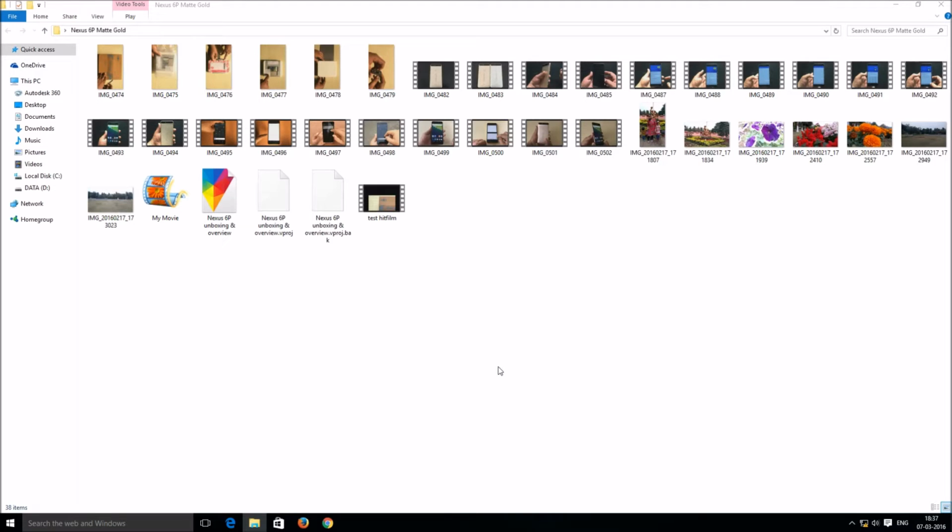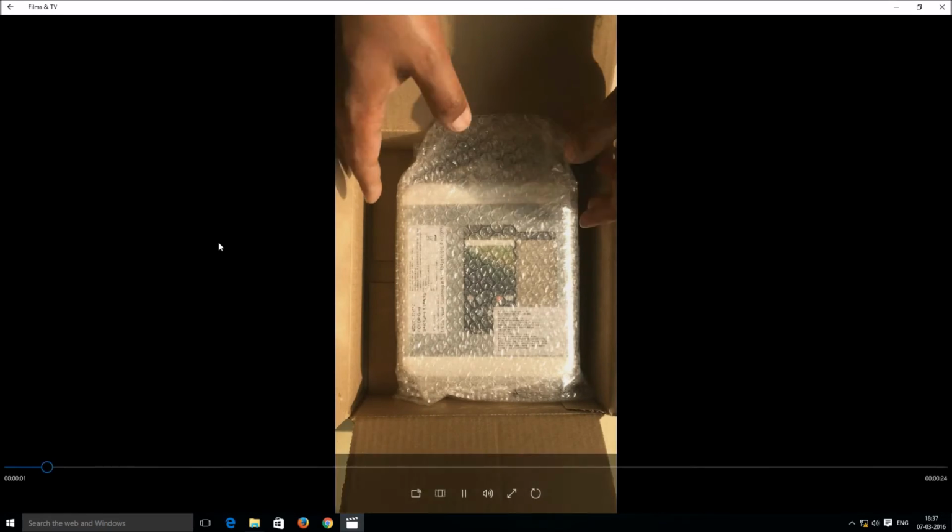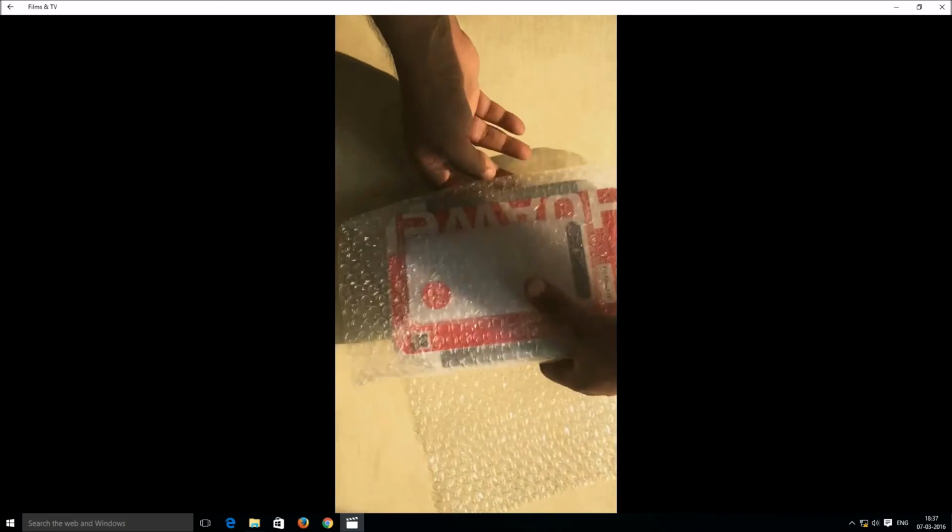All right, so this is the problem. I've got some clips on my PC, which I recorded on my smartphone. I recorded it in landscape, but they turned out to be in portrait. I mean, the orientation was flipped 90 degrees, as you can see on the screen right now.